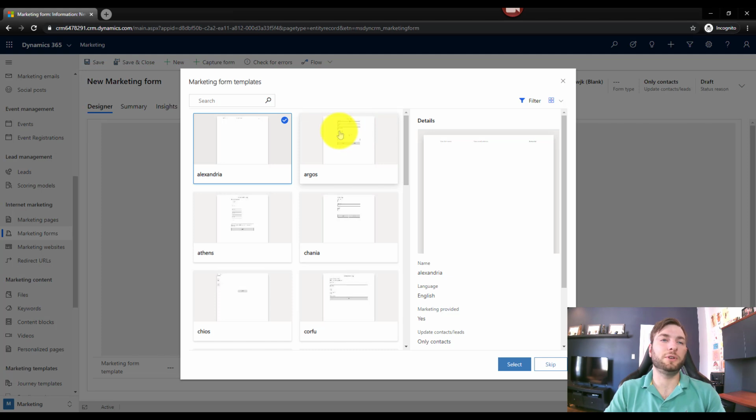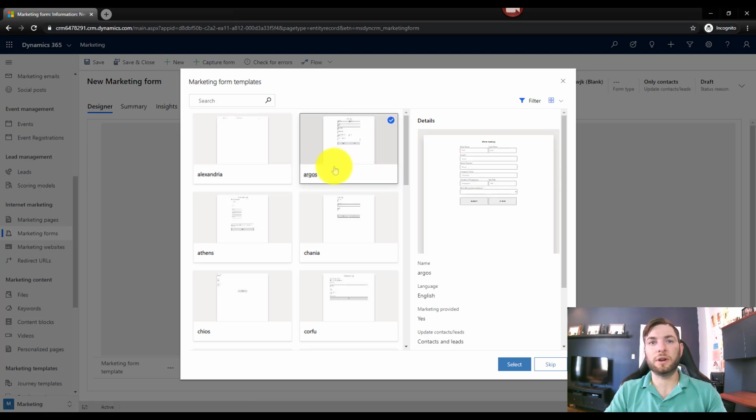But just to let you know, if you decide to start from blank, you can just click on skip, but then you'll have to choose a form type before being able to start designing your form. In that case, I'll start from a template. You have multiple templates available.